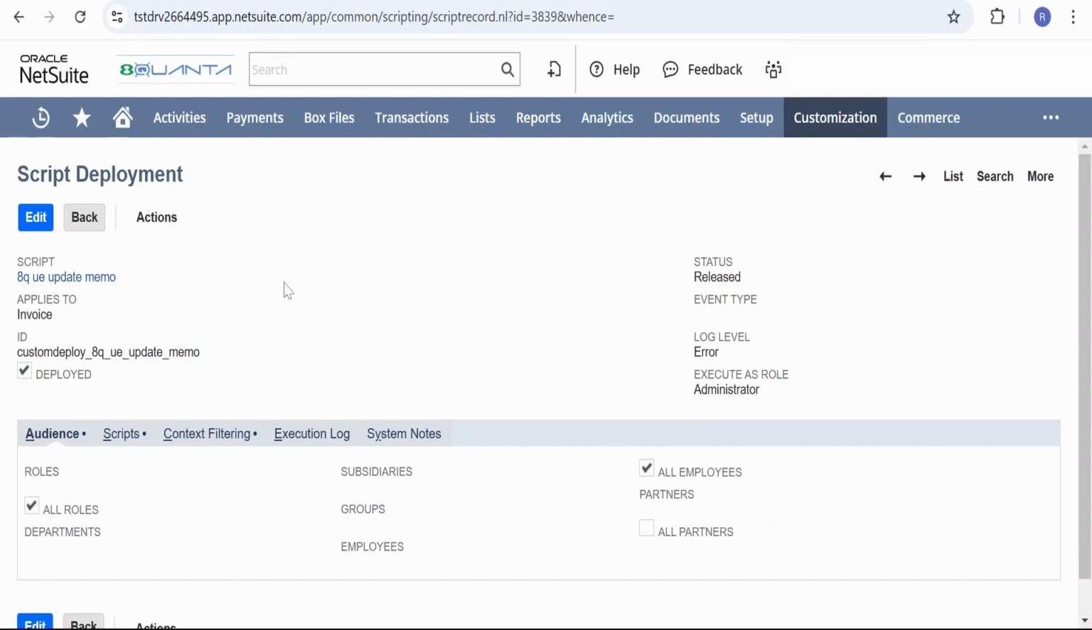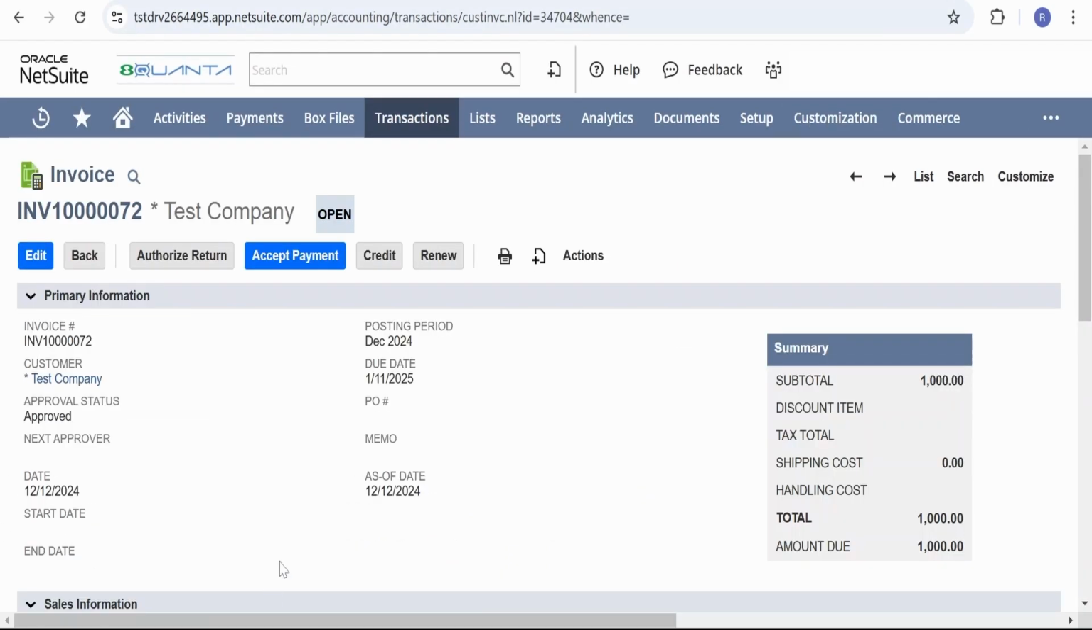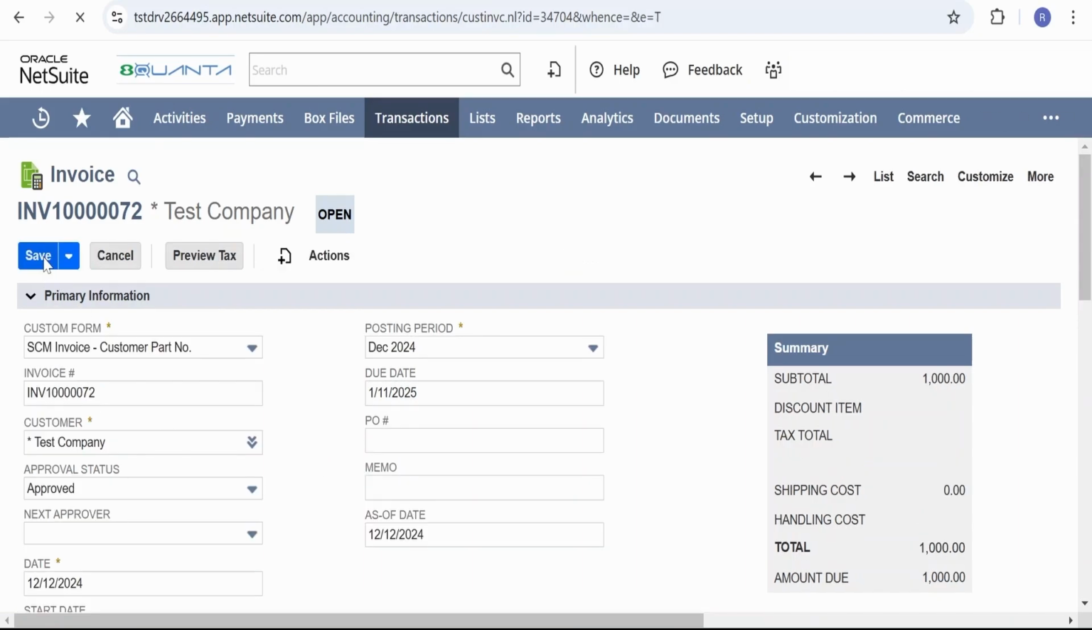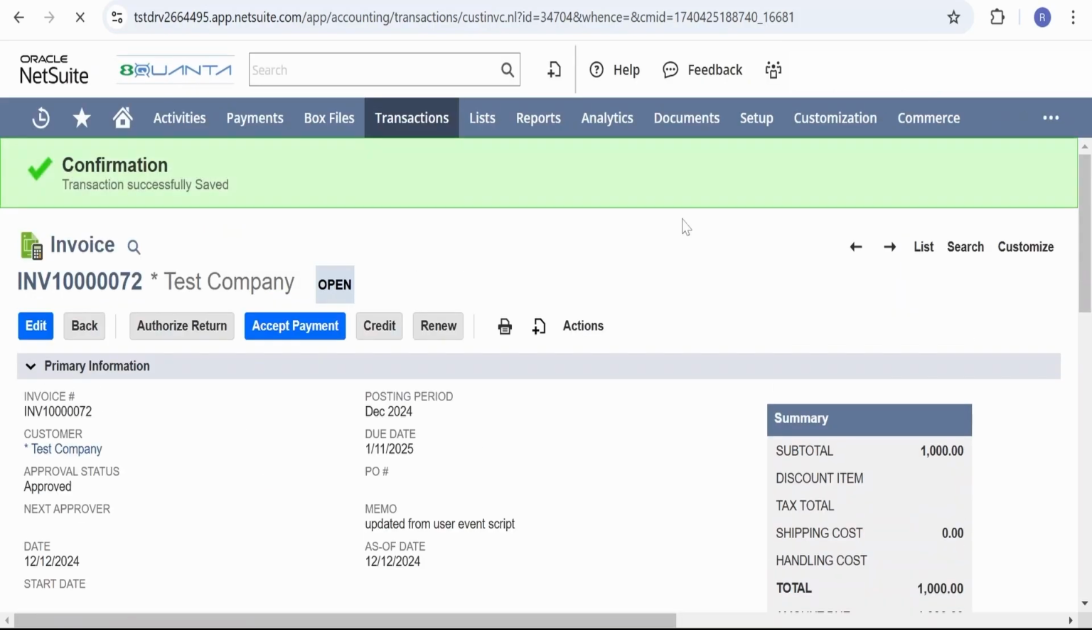Okay, time to see if it works. I'm opening an old invoice. And yeah, the memo field's empty. I'm just going to edit it and save it. And there it is. The memo field now says, "updated from user event script." And that's it, it worked.